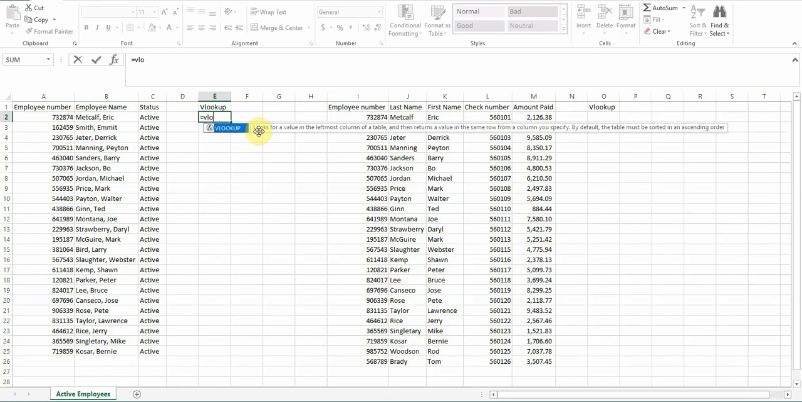So all you do is type in VLOOKUP, parentheses, and then you put in what your first piece of information is, the lookup value. This is the value that it's going to look up and compare. So it's going to look up this list and compare it to the information in this list. And it needs to be consistent between both lists in order for it to work properly. In this case, we're going to use the employee number because that's consistent between both lists. So go ahead and select that.